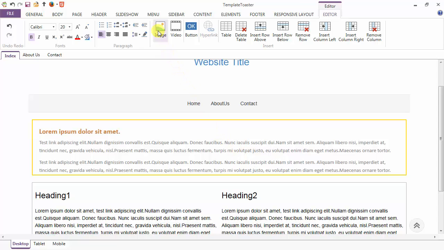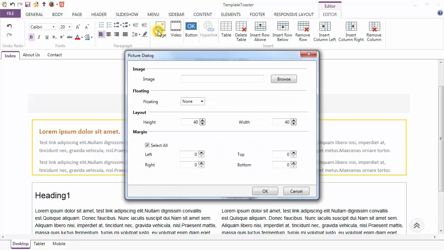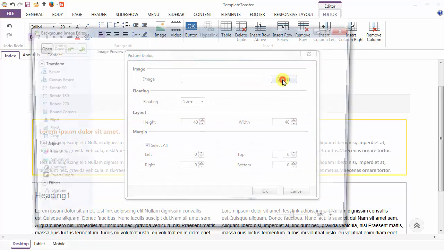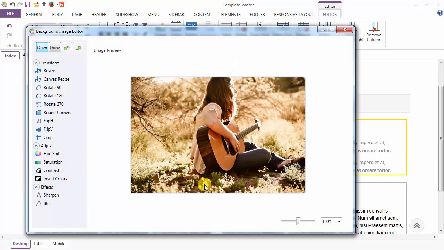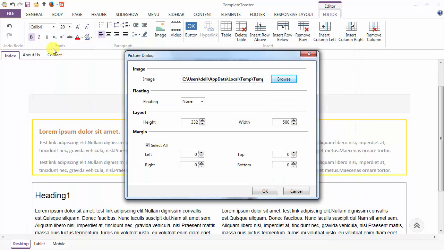Then you have the option to add an image in your content. Just click here and you can browse the image from here. This is your image. And here are the various options to do the image settings and set the floating type from here. You can set the height and width of the image from here. Then we have the margin options.